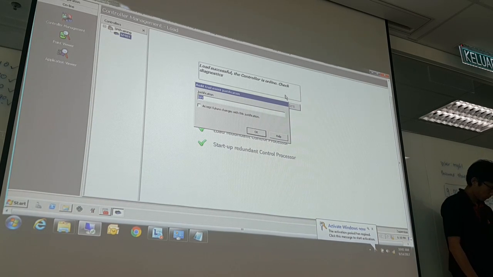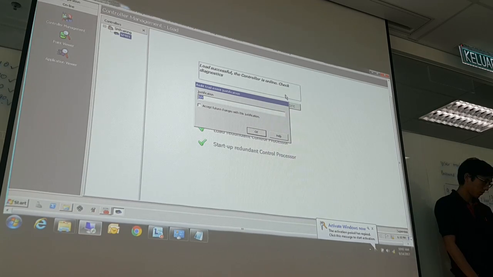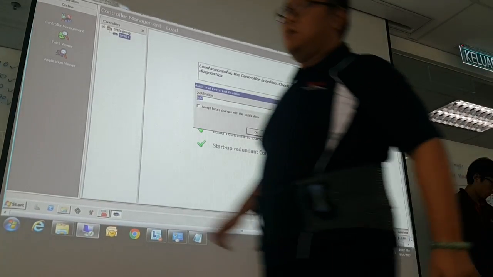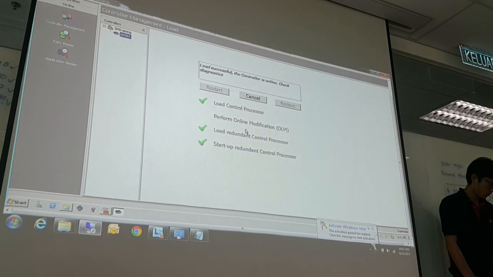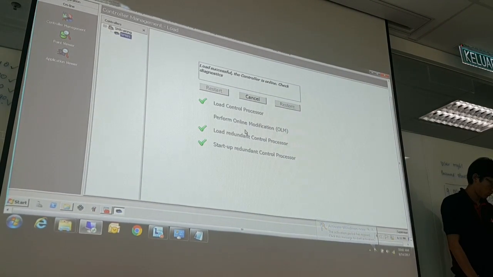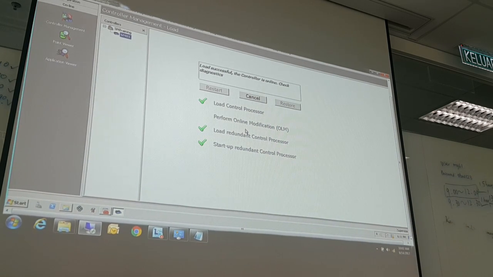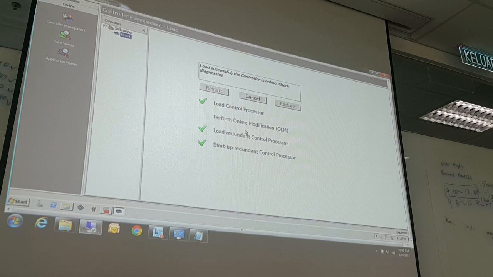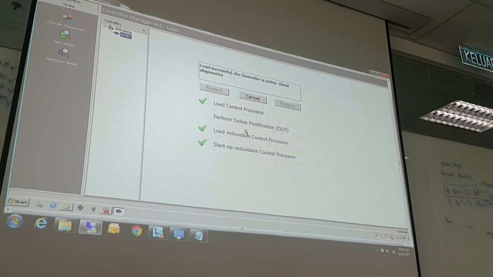And here you can find some faults because this card is broken. Okay, so that is the process of download. And this is situation 1, because when we download, none of the controller is running, and they are all in process.